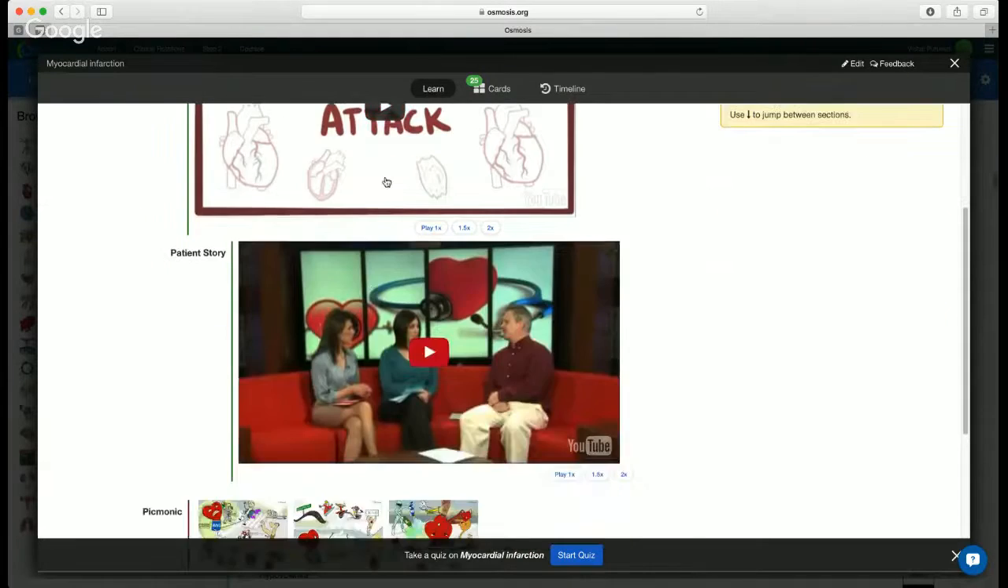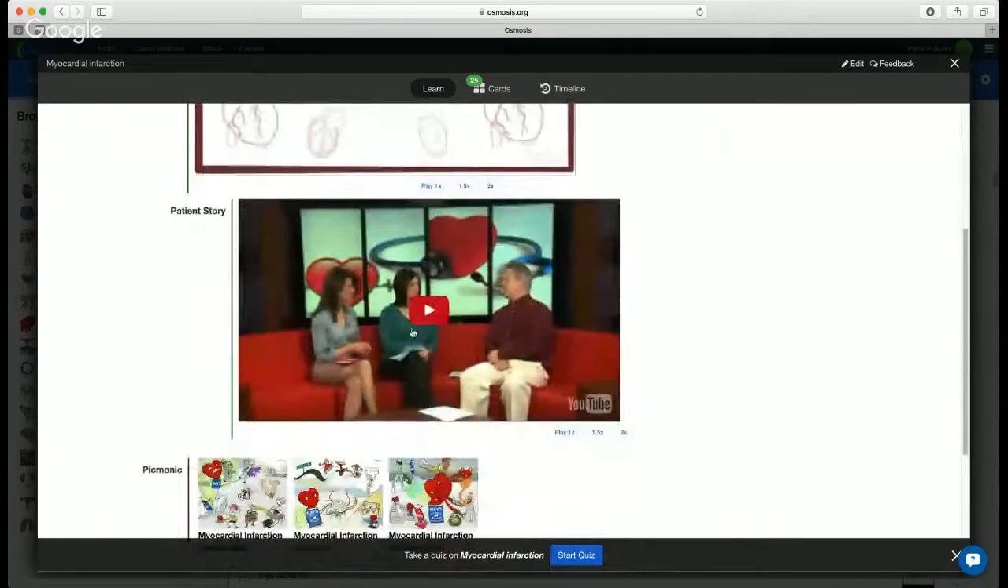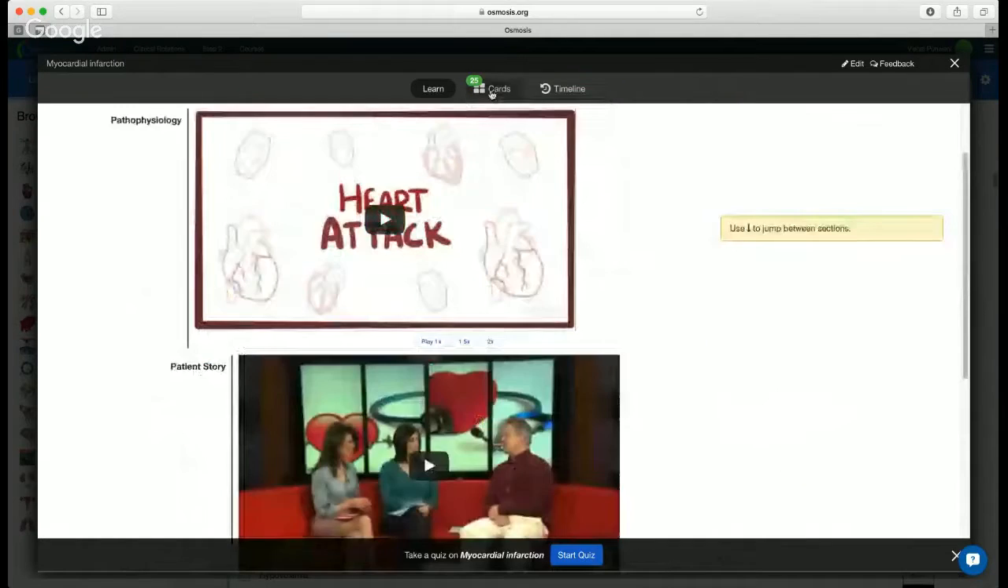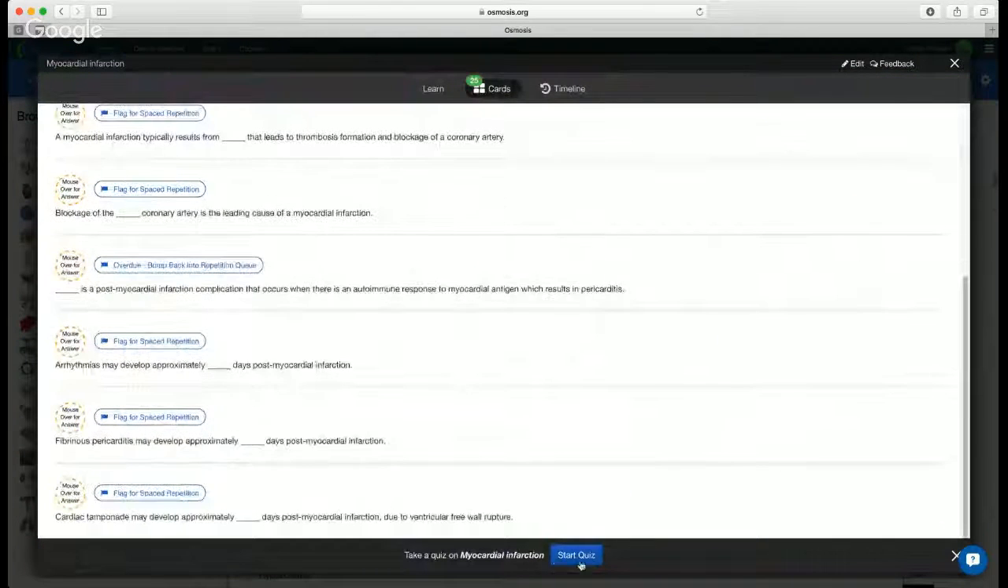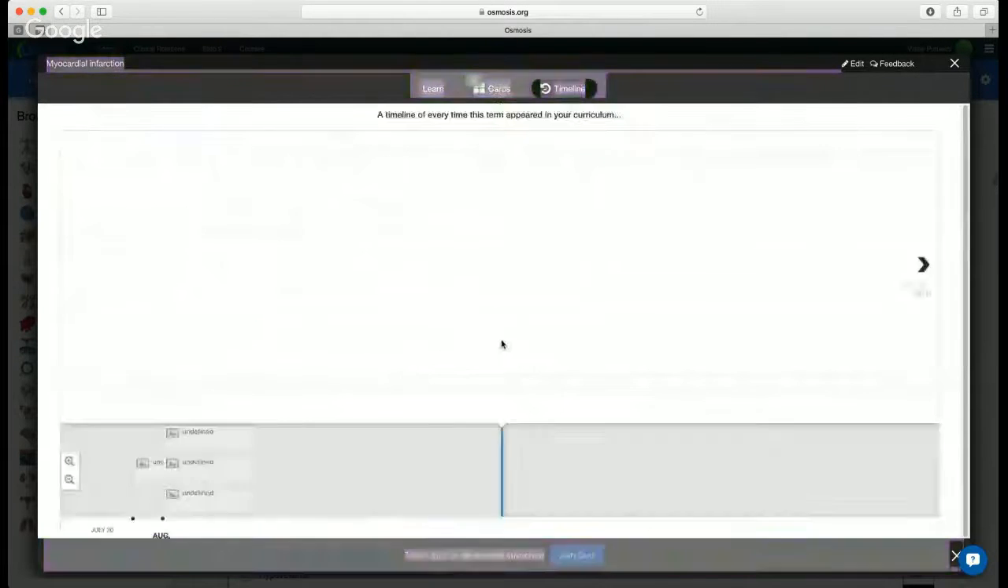So you'll be able to watch this custom-made video on heart attacks, and then a patient video to show you how someone feels or talks about after they've had an MI, and then the Picmonics that I showed you, and First Aid links. Again, you'll be able to go to the cards and flag flashcards. You'll be able to take a quiz on MIs right away from down here, and then of course you'll be able to click on timeline and see everywhere it appears.